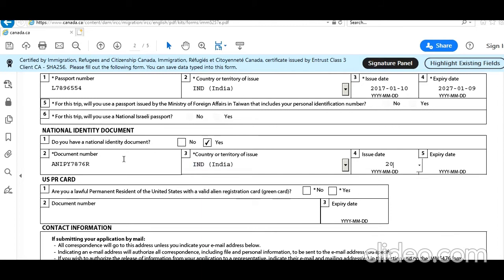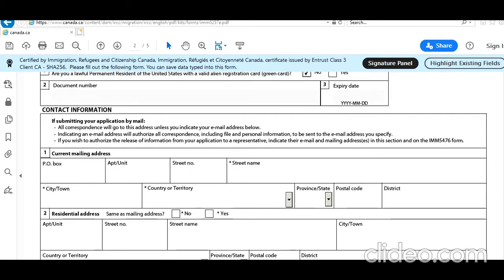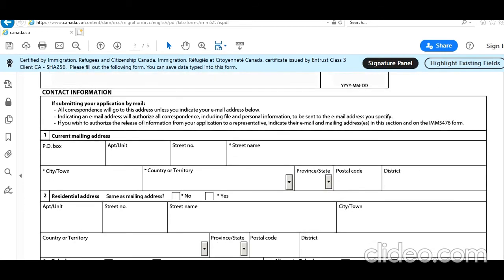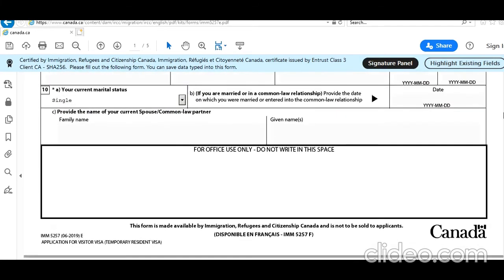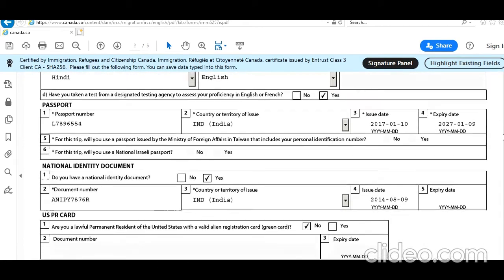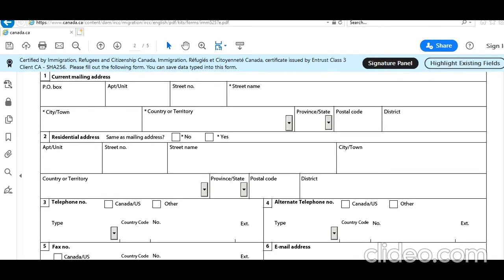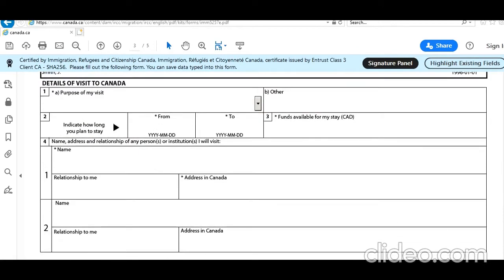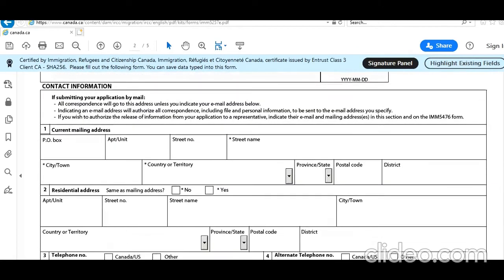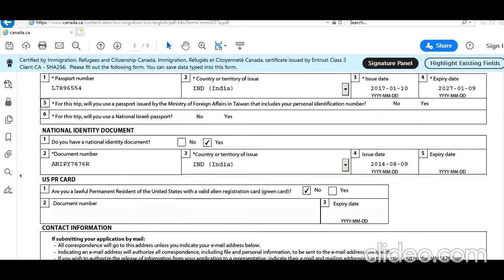Issue, let's say 2014 it was issued, 0809. Just sample. Are you a green card holder of USA? No. Alright. Let's go down.